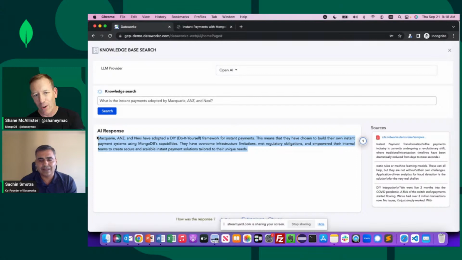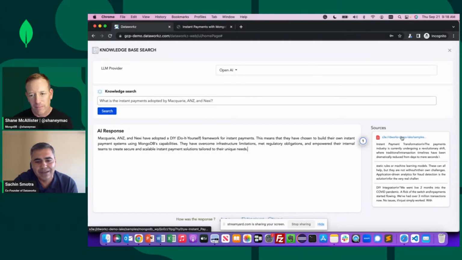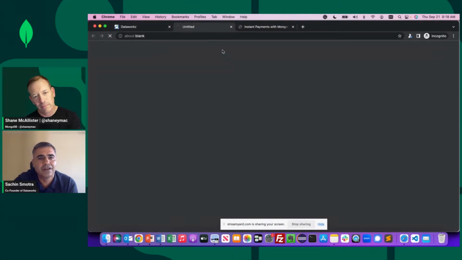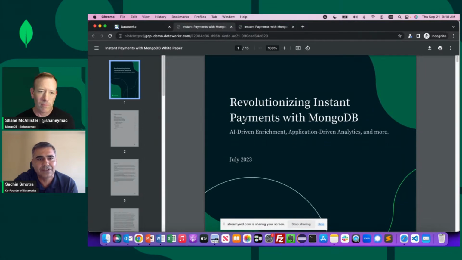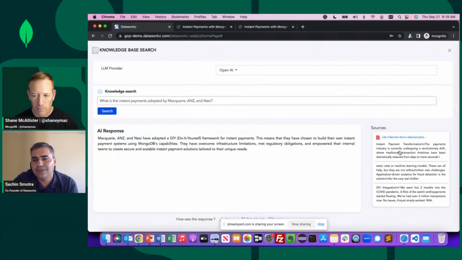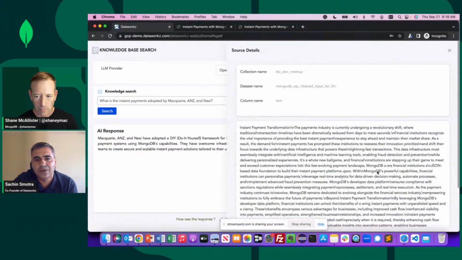So, how did this answer get to where it is now through Dataworkz? And this is the beauty of retrieval augmented generation there, Shane. This information is all coming from a PDF, so I will click on this PDF. This is the source of all the information that was in there. There are multiple chunks of information that were relevant to this, and that's all been coming in from MongoDB.